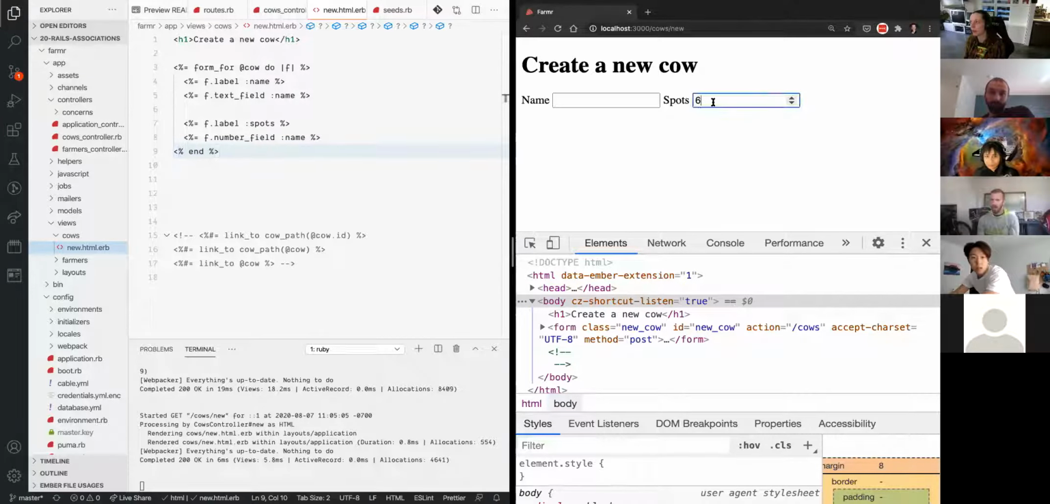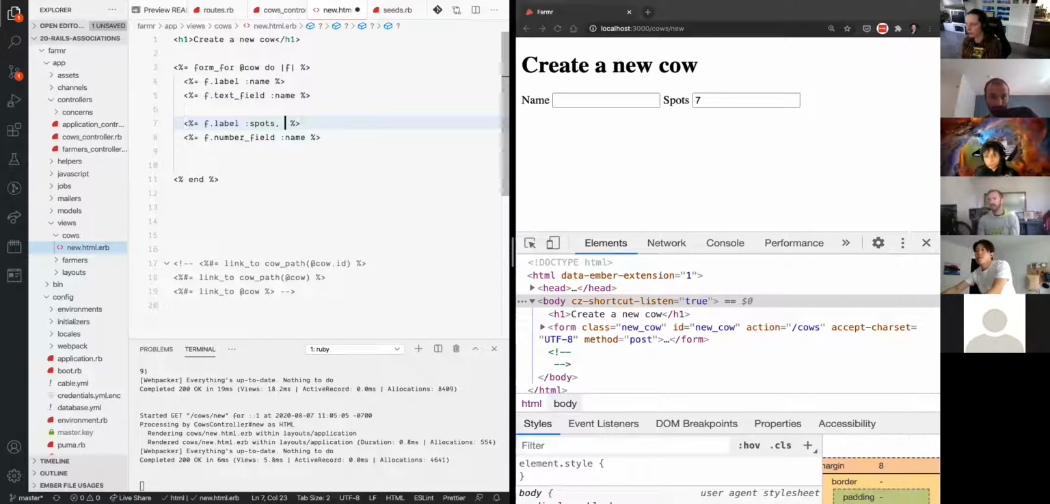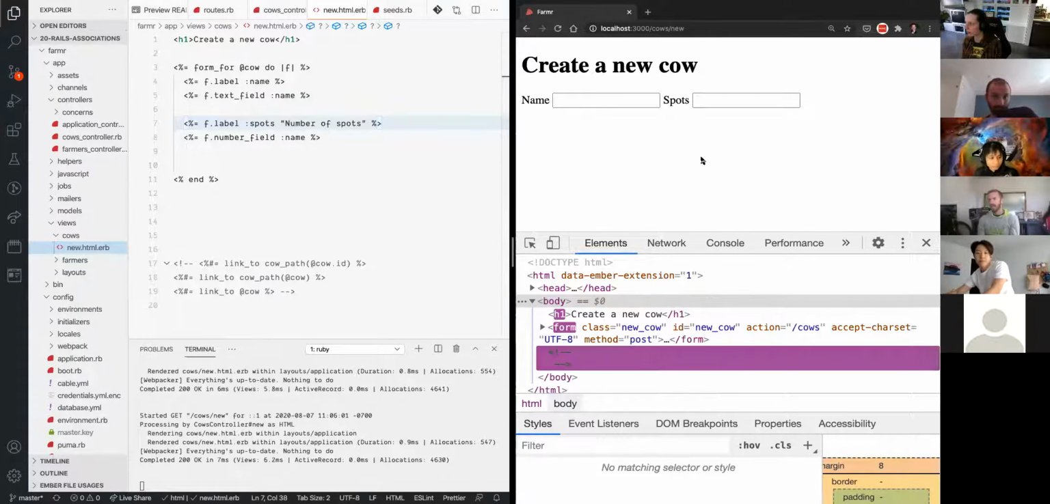And again, if you were to turn this into an input in a text field, it wouldn't really make too much of a difference. Can you set an alias for the label name instead of symbol spots? You could call it number of spots, make it clear to the user. I think you just add number of spots. Is there a comma after here?